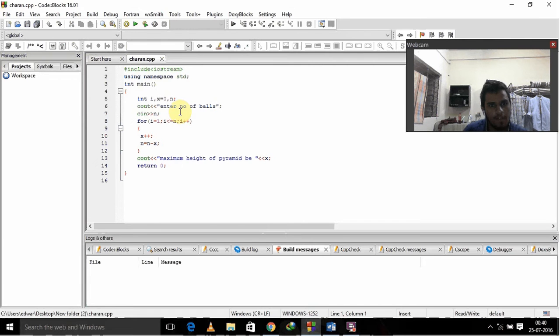Further, I gave a for loop. The for loop is generally used to increase the value of i until the loop gets terminated. The loop gets terminated once the value of i gets greater than n. In the loop, what I have done is the increment of x takes place, and as the increment of x takes place, the decrement of n also takes place.